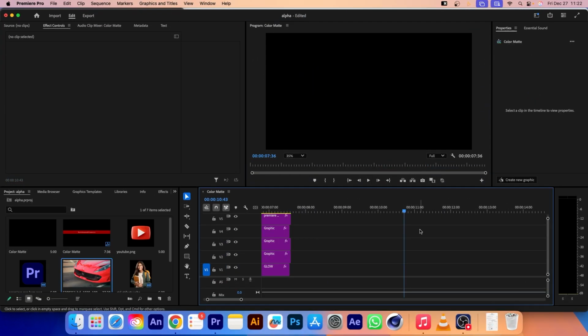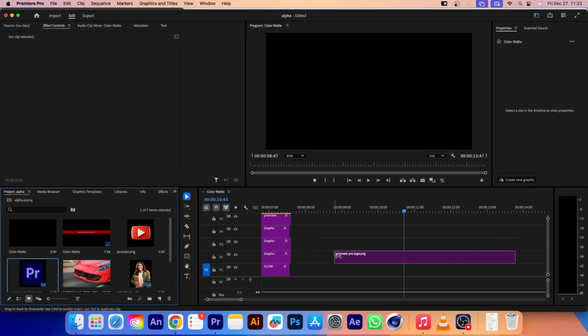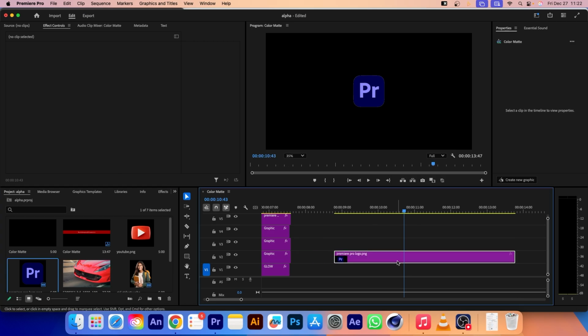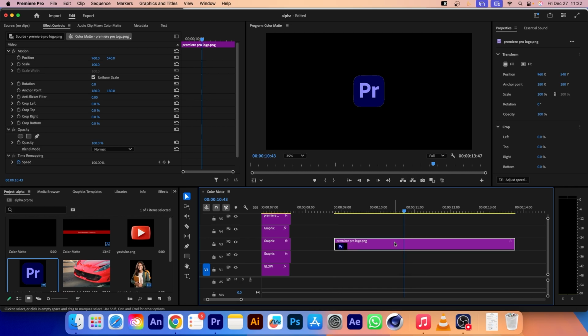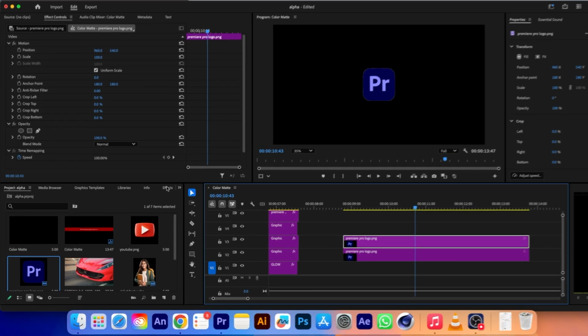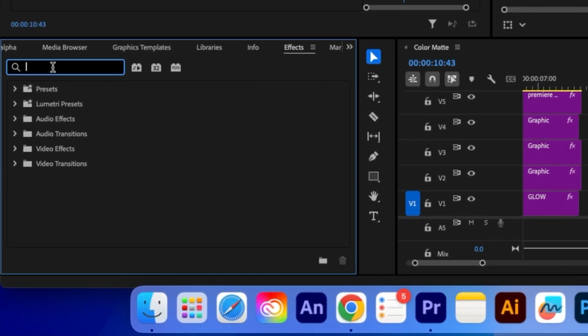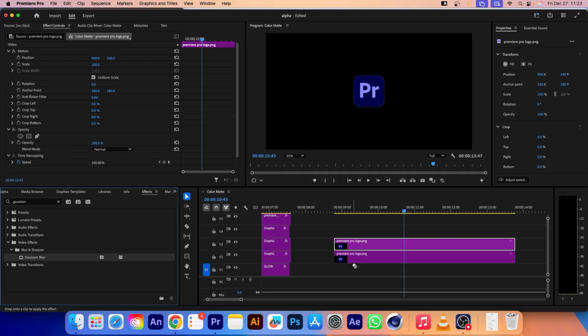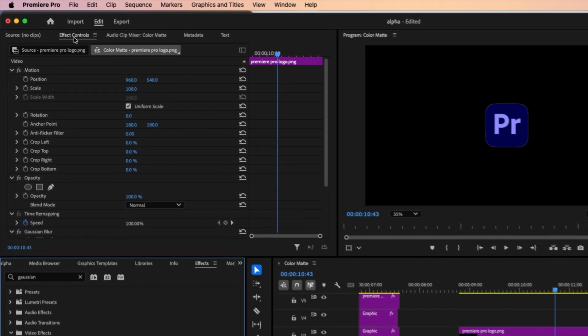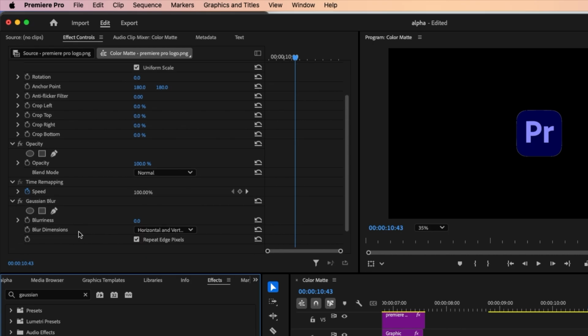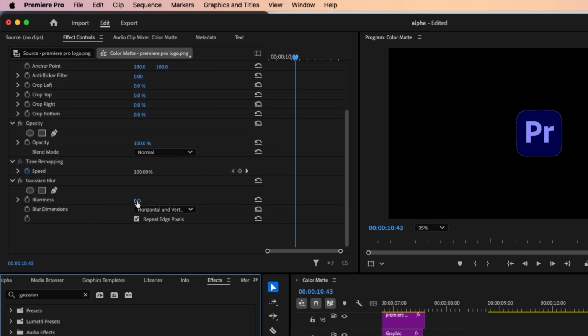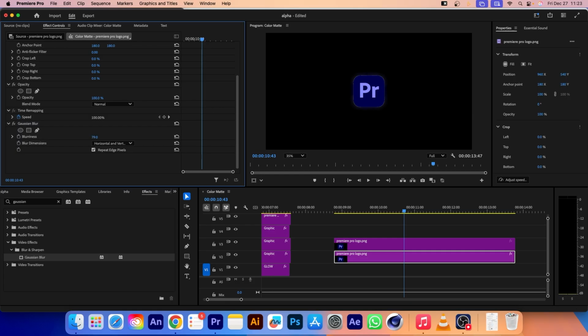Now moving on to the second part, here we will learn how to make any icon glow. So first, drag the icon on the timeline. Now press Option or Alt on Windows and drag this layer to make a duplicate layer. Now go to the Effects tab and search Gaussian Blur and drag it onto the original layer. Now head over to the Effects control panel and under the Gaussian Blur, increase the blurriness until you achieve the desired result.